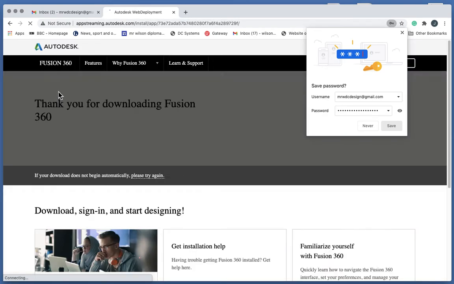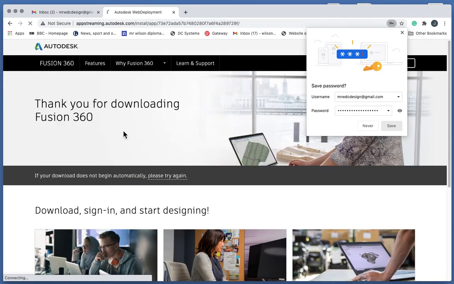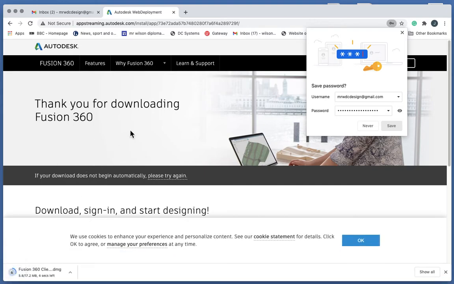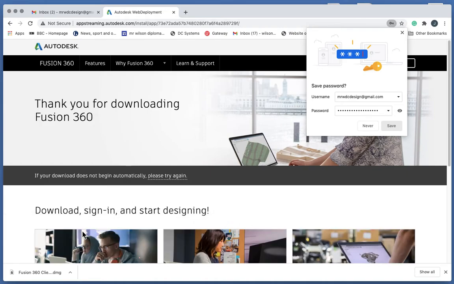Download and install. Thank you for downloading. If we look down in the bottom of this page, we should see a download start to happen. There we go. From there on in, it's very straightforward. I'm just going to click OK on that one.